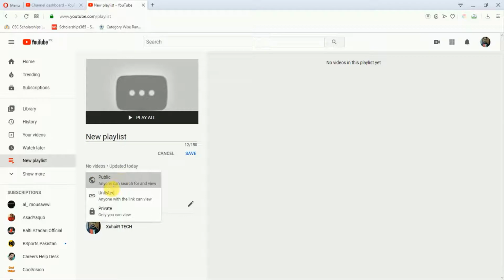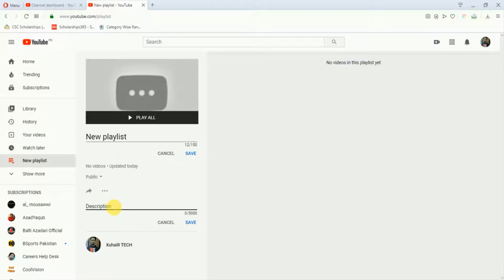and you can also edit the privacy. You have to set it to public so that all of the people may see your playlist. And in the description, you just have to click on this description and you can write any description here. For example, if your playlist is about tech videos, then you just have to write it in the description section. I will just click on this save.